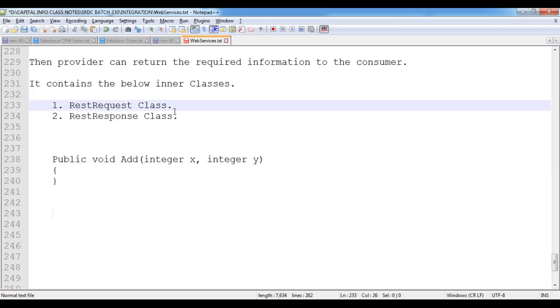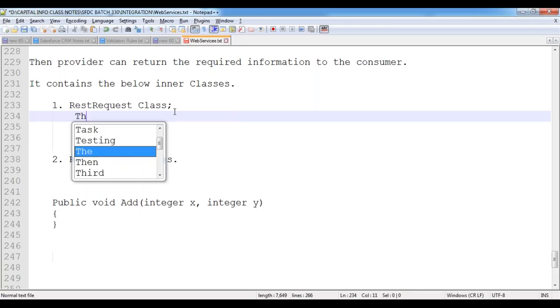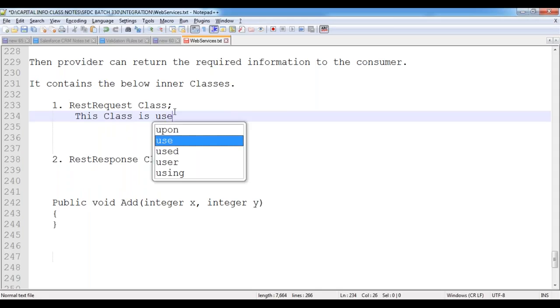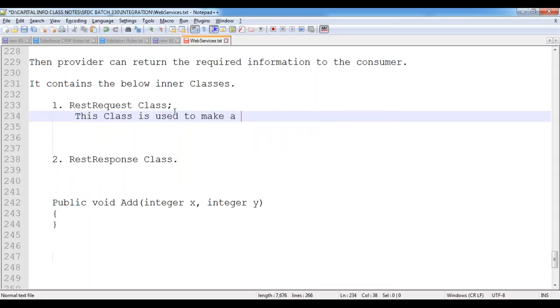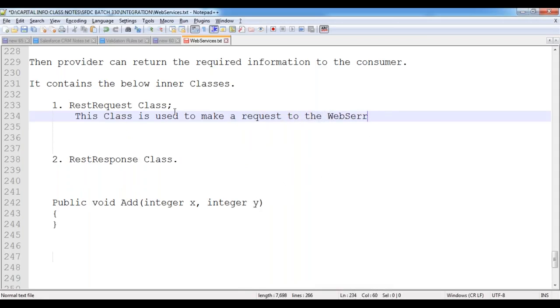The first one, REST request class. What is this REST request class? Now let's see practically. This class is used to make a request to the web service to get the required information.